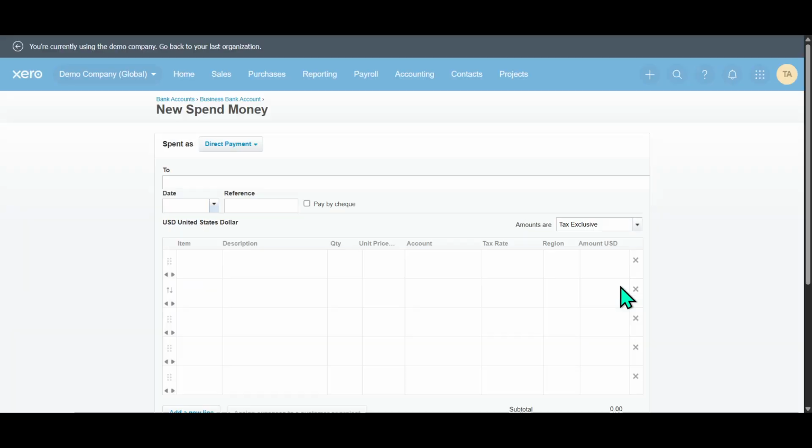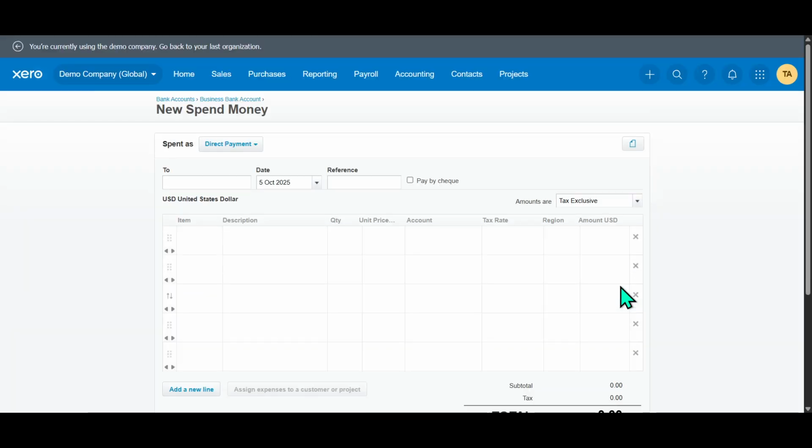So, you'll see a list of accounts. These could range from various bank accounts to credit card accounts. Carefully select the one that pertains to your expense, and then click on Next to move forward.